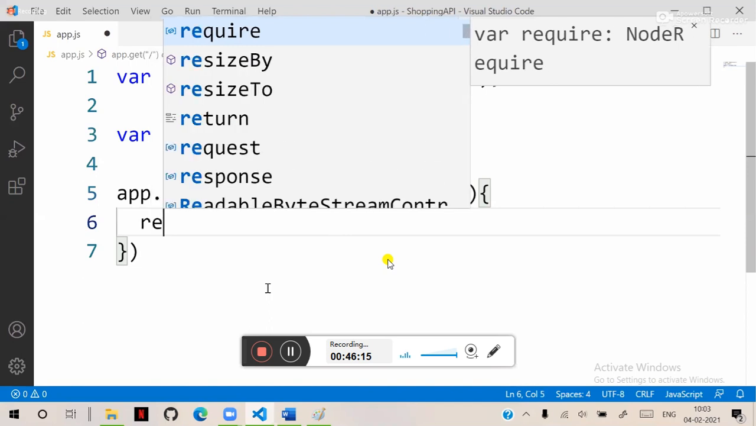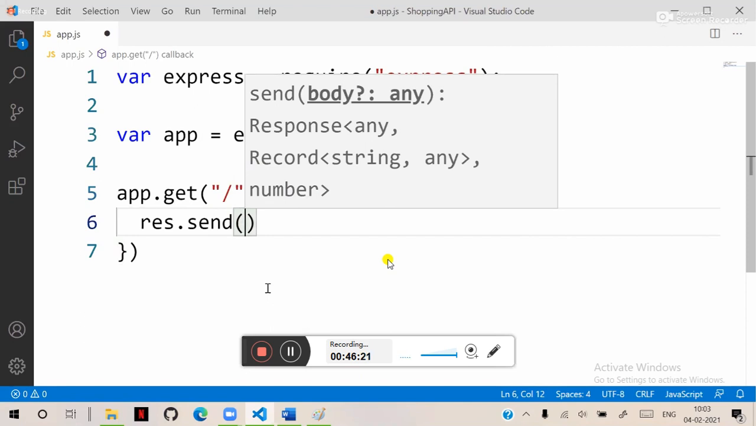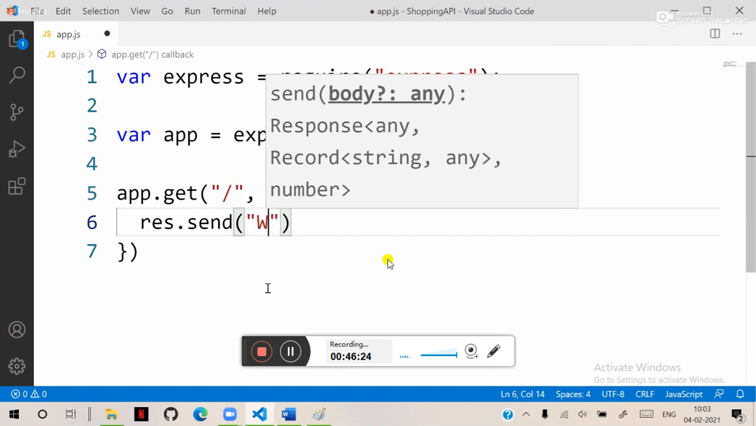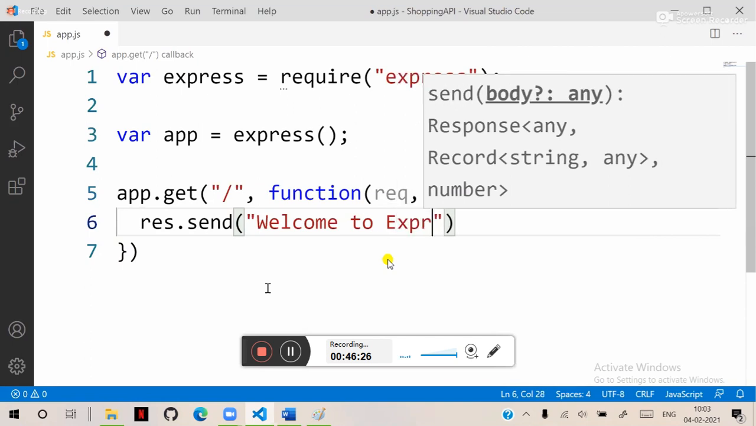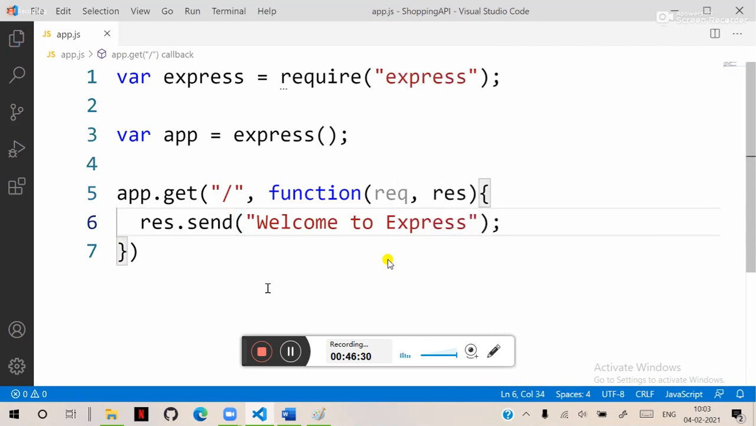Through the response object, it can send a message by using the send method. In the response body, you can send a message: Welcome to Express. This is just the option we have defined. That means what it is configuring is that when the request is for the root, it will send this.